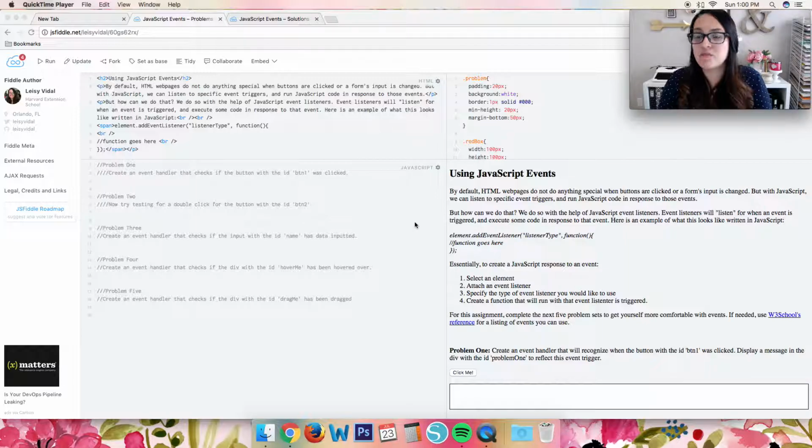Let's say for example, if a user were to click on a button on a web page, nothing really special would happen. If a user were to type inside an input field, nothing special would happen in that case either. So what we're going to try to do today is see if we can implement some JavaScript code to get some feedback on our web page for when the user does create those simple interactions.